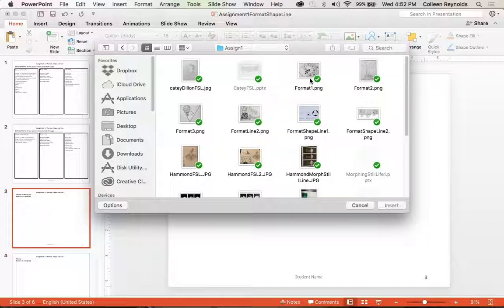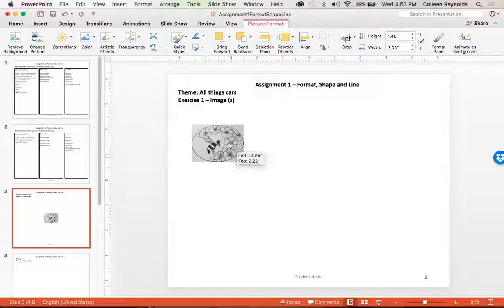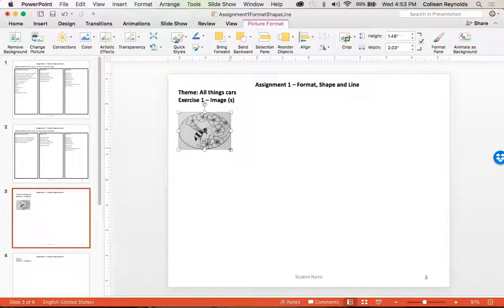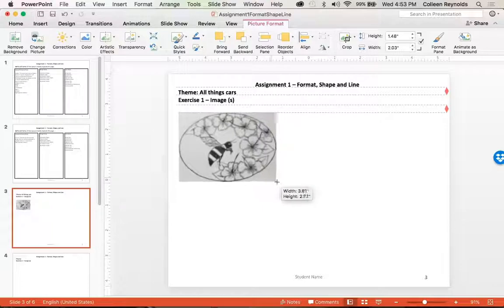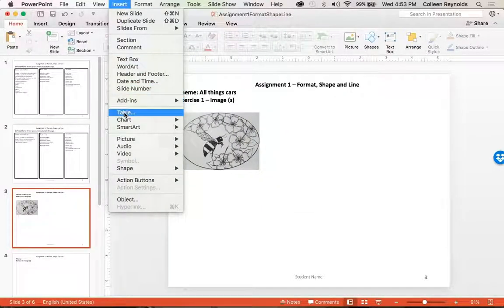this is the first part of assignment 1. I'm going to hit insert and that picture will go into that file. I'm going to move it over because I need more. I need to put in 3 images, so I'll get all 3 images in there first.